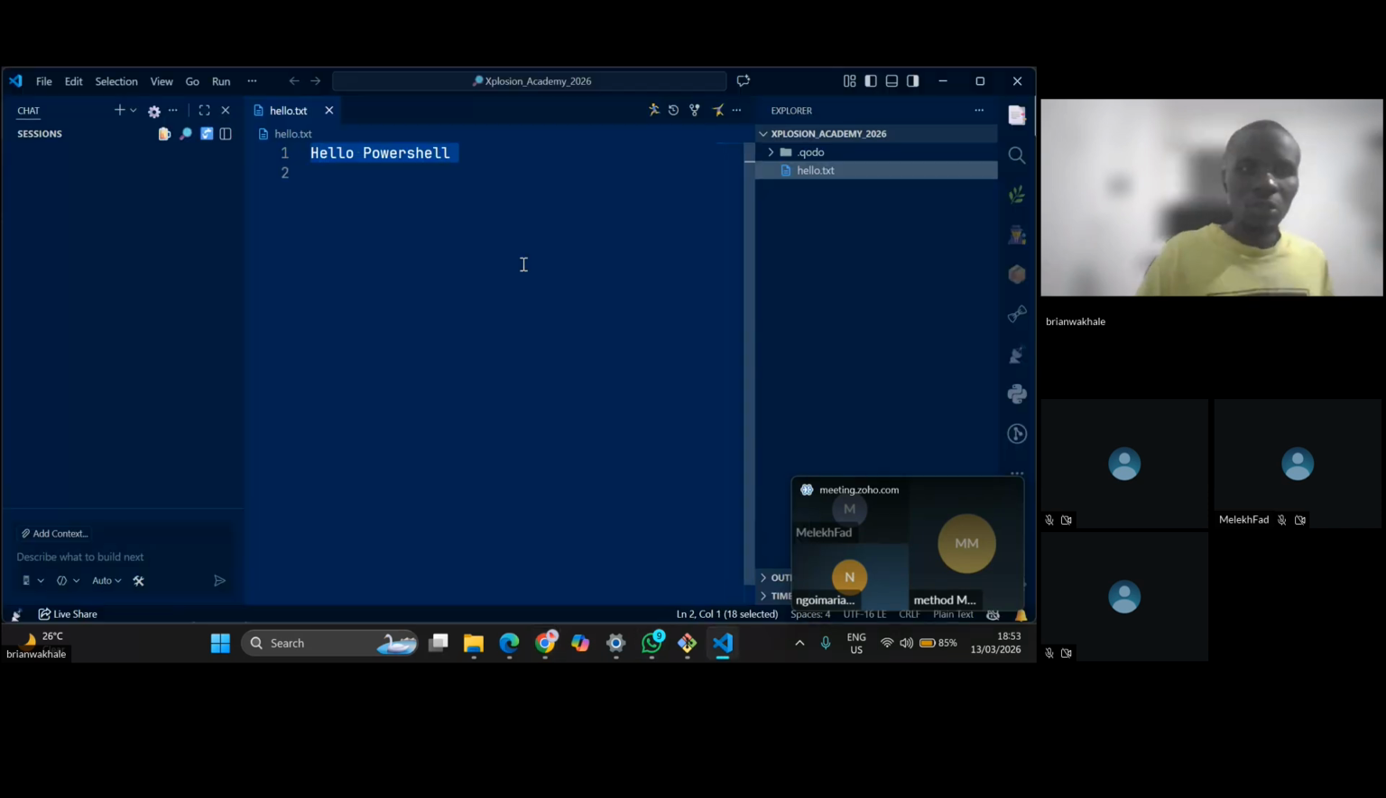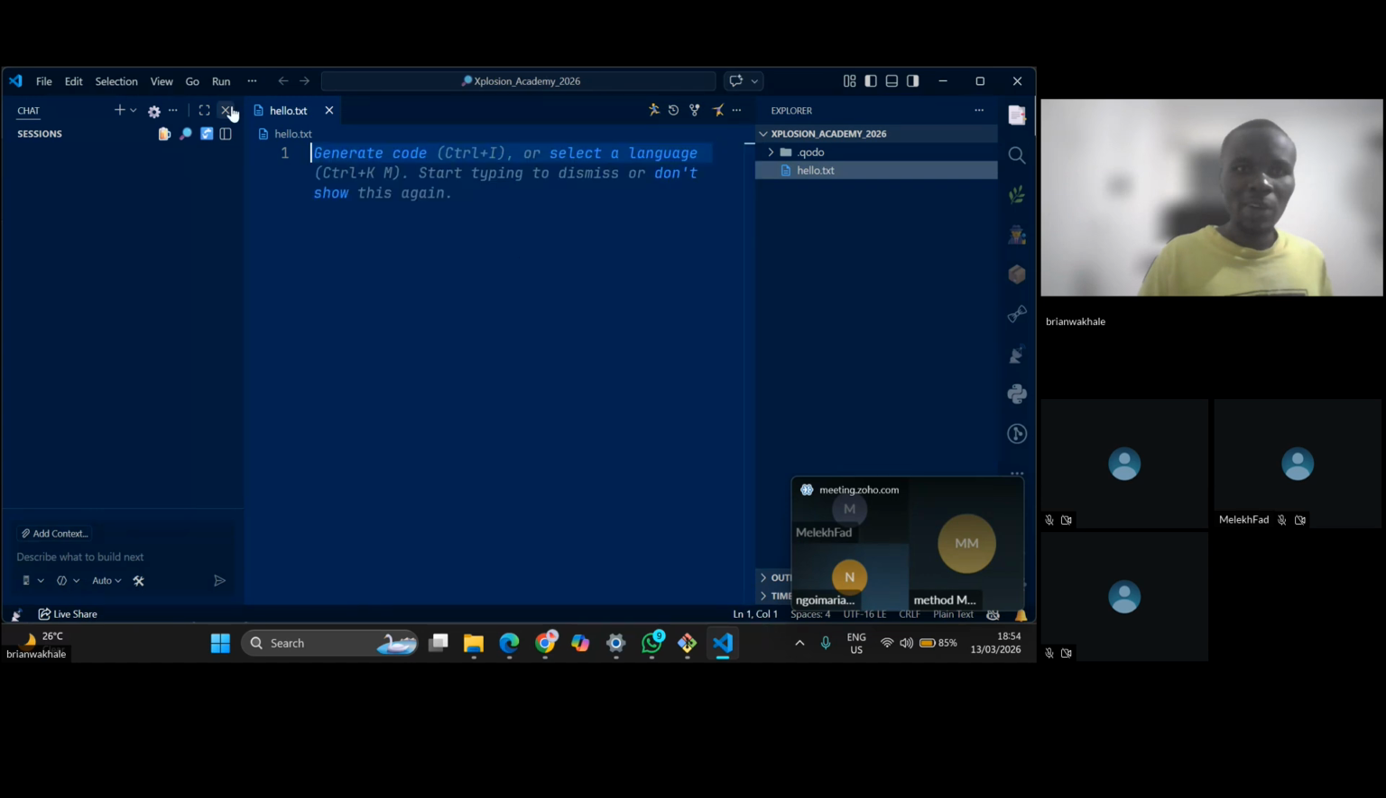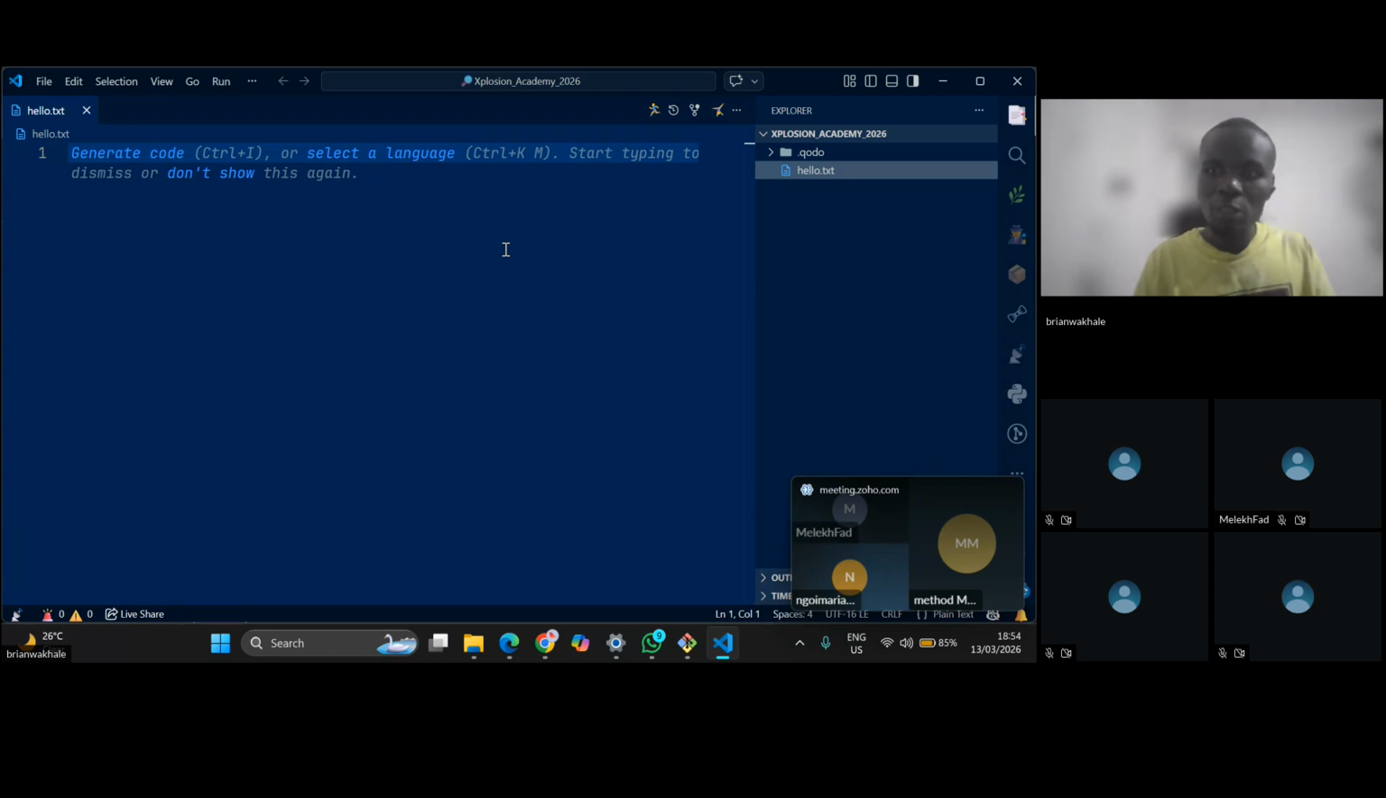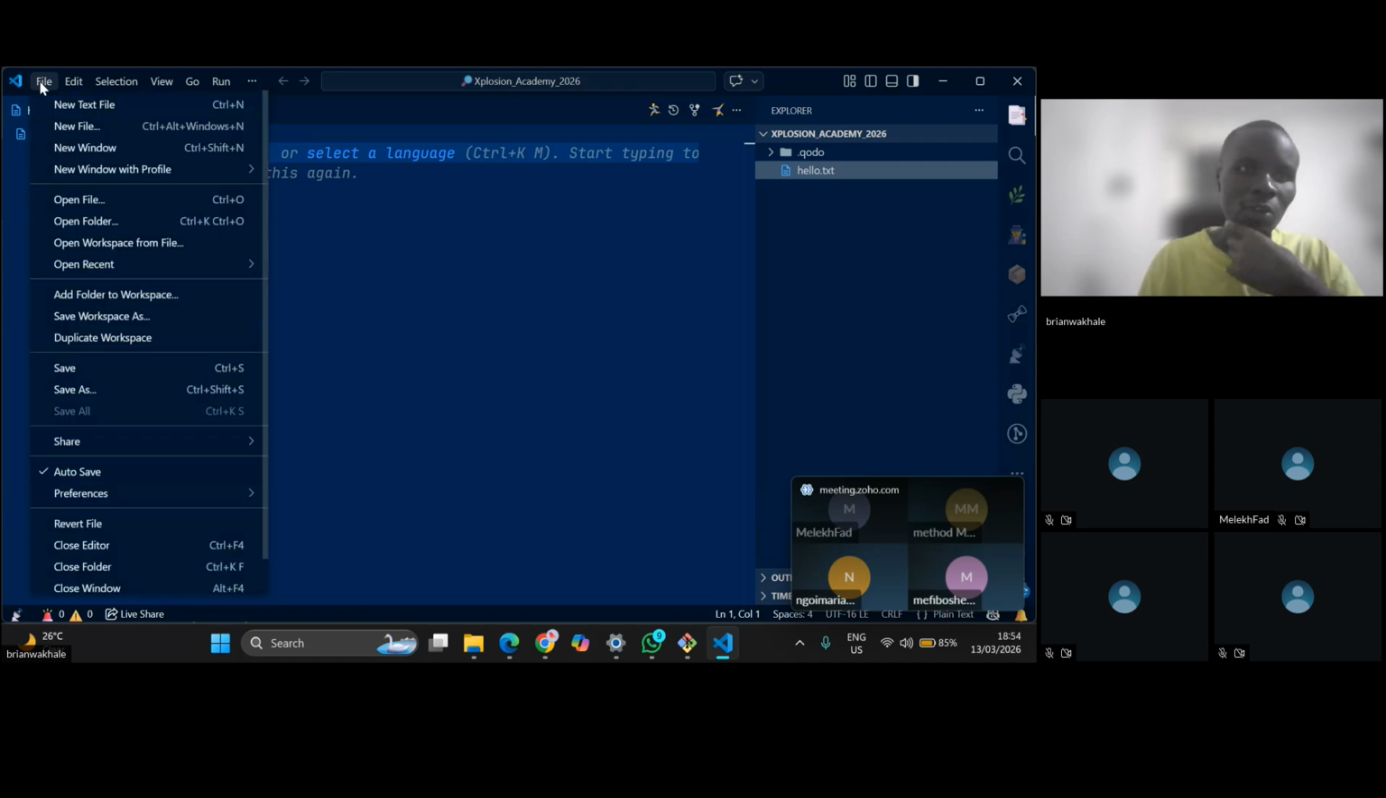So when you open VS Code now, I hope you guys know how to work with it. Maybe the default user interface of your VS Code has this side on your left. Here you have a file menu. To create a new file, you just click on file, and you can create a new text file, or a new file. You can also open a folder or add a folder to workspace.